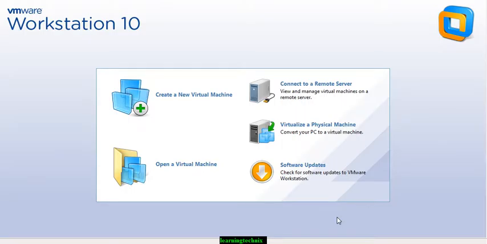Good morning, friends. Let's start with creating a video on Red Hat installation. Today I'm going to install Red Hat Linux 6 on a VMware machine. So let's start now.